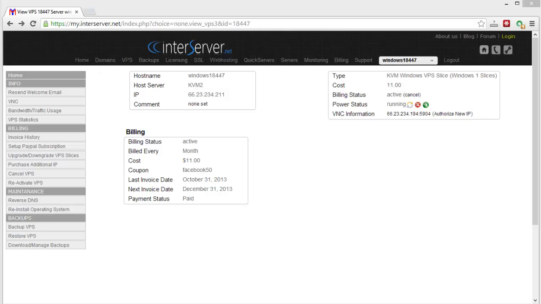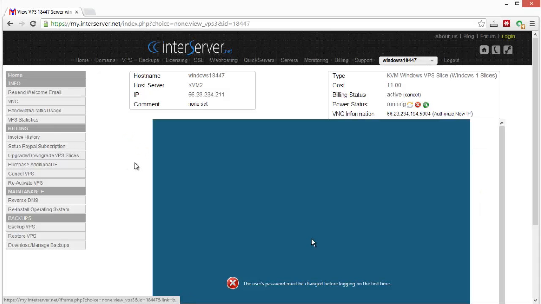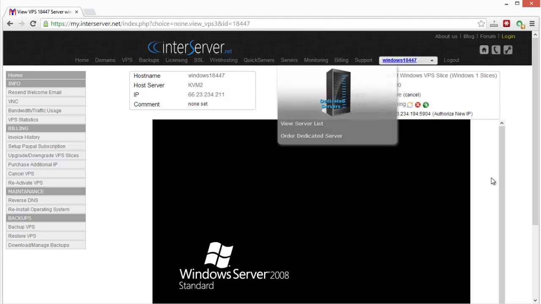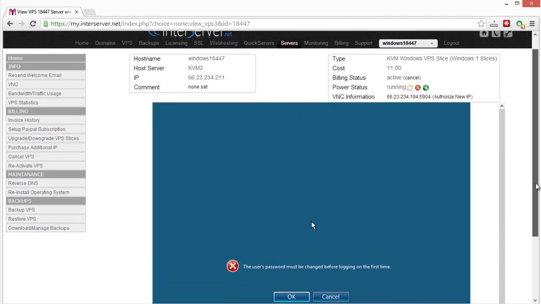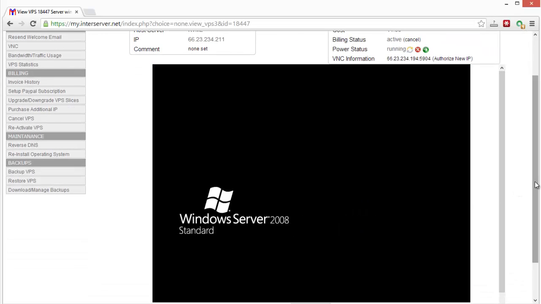So the first thing that InterServer does that's sort of unique to this platform that I've seen is you need to allow your IP address to be able to log in to remote desktop into this private server. So in order to do this, you need to go to the VNC option. For me right now, that's in the info menu. You go to VNC. And then you get a screenshot of what's going on with your server, which is also fairly unique to InterServer, which is nice. You can see what's going on there.